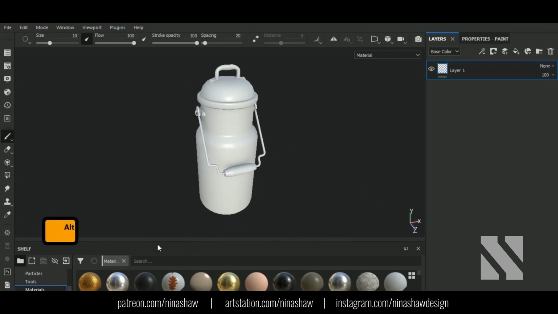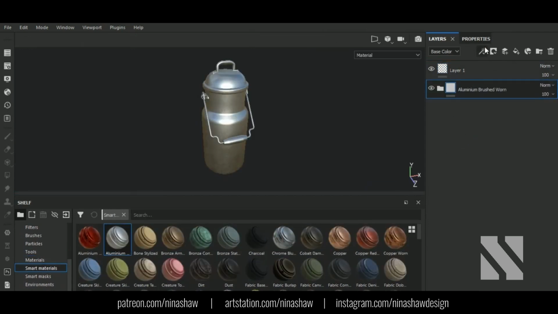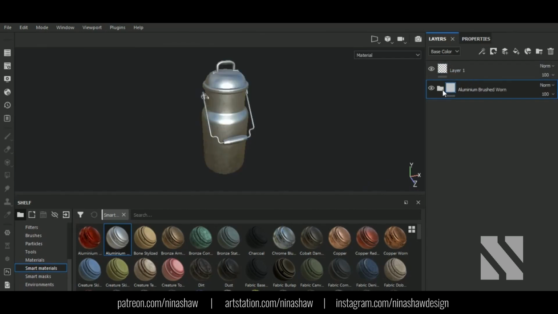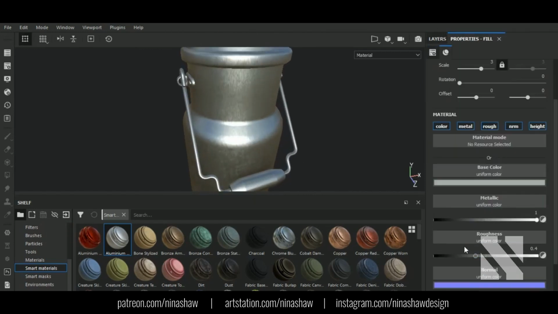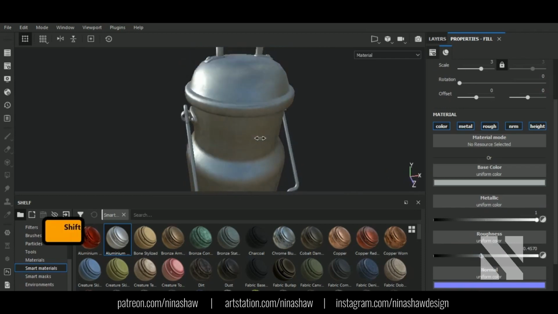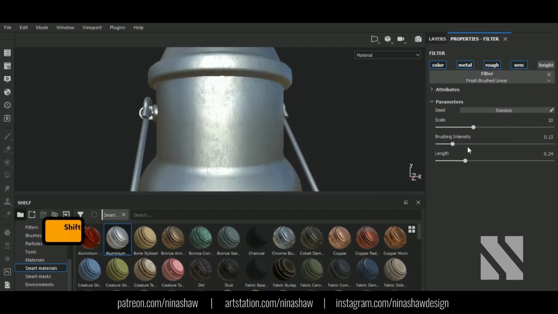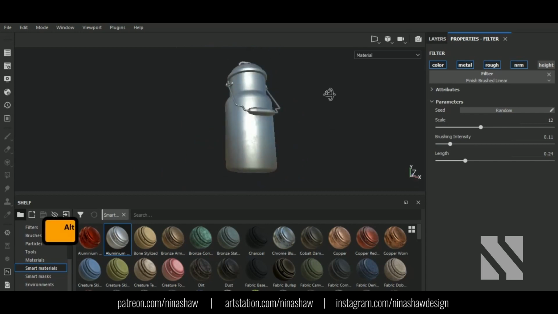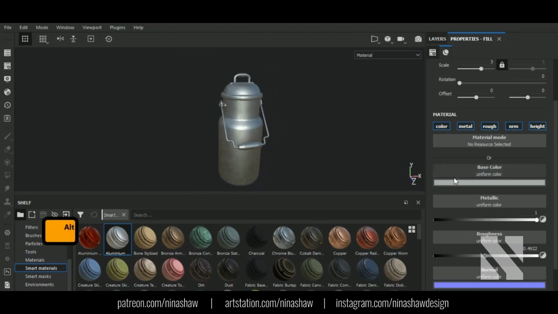Okay, now I'm going to add aluminium material for the can. I'm going to change the color, also the roughness, and the brush intensity. I'm going to decrease a little. It's too intense, in my opinion. So let's increase the roughness a little bit.